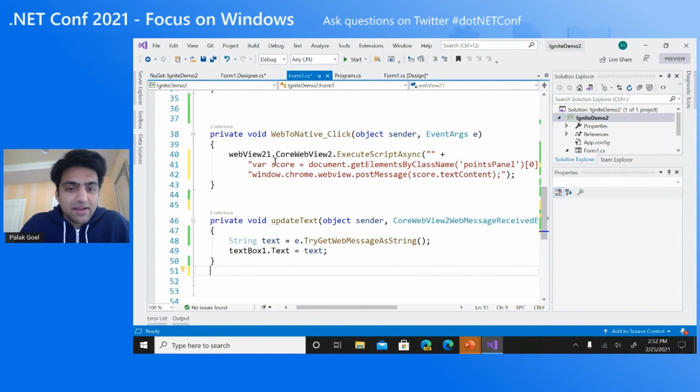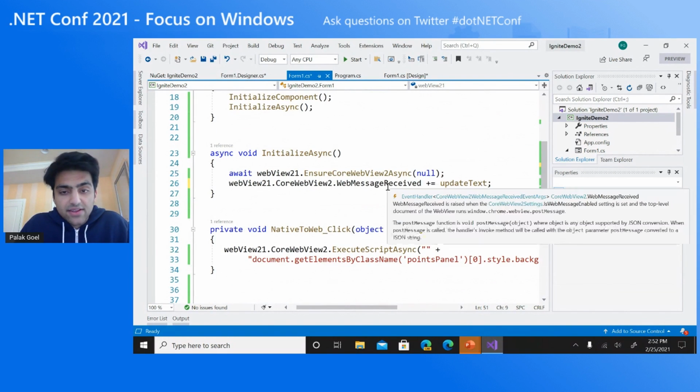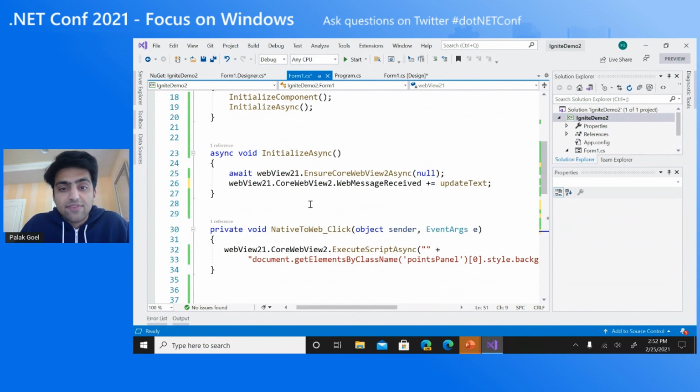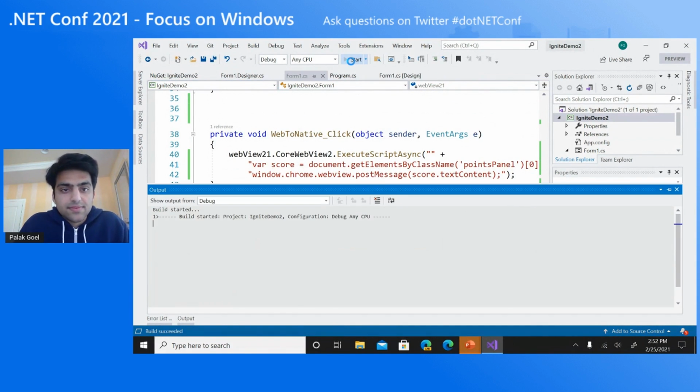Let me just walk you through that again really quickly. I'm sending a script that tells the web view, hey, send a message back to me with the contents of that div. I'm going to register that event handler that's going to receive that message and fire this function, update text, that's going to change that text box. So I'm going to click start to run.